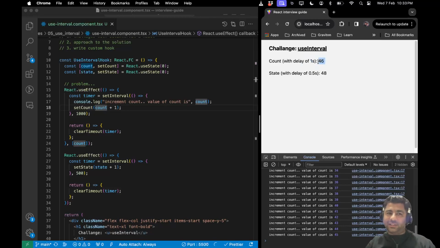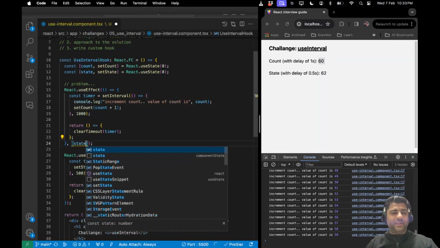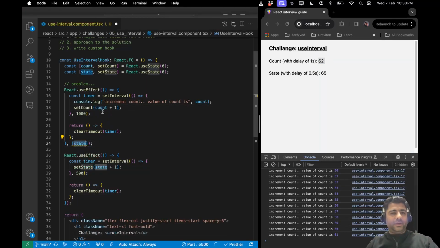But the next problem: if this useEffect depends on the state of some other state which is inside this component, for example, state here, and I am actually doing state plus 1.